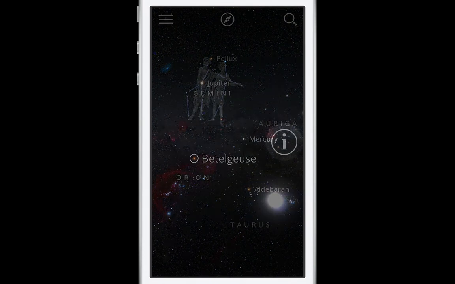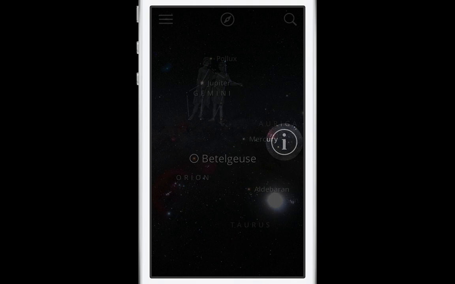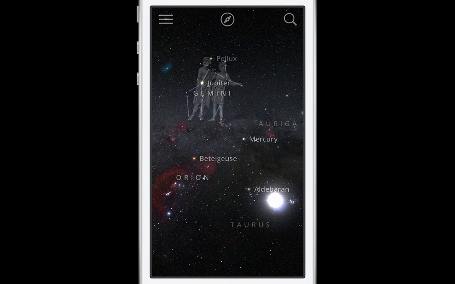The real way that you get information about a star is by pressing the I button over on the right-hand side of the screen. But if that I button was just sitting there the whole time, well, you wouldn't know what it represented. You might think it's just general information about the app itself or, you know, like the cosmos, right? So to clarify that for people, Sky Guide does a couple of very simple things with animation to help you out.